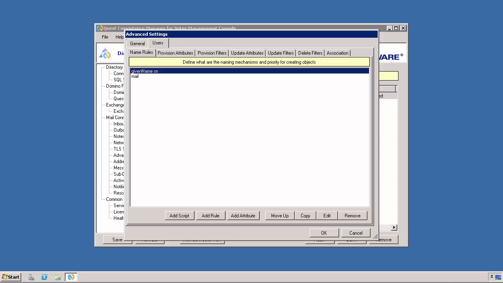So what will happen in the event of multiple users having the same name, example David Smith, the first one would be David space Smith. The second one would be David Smith's mail address.